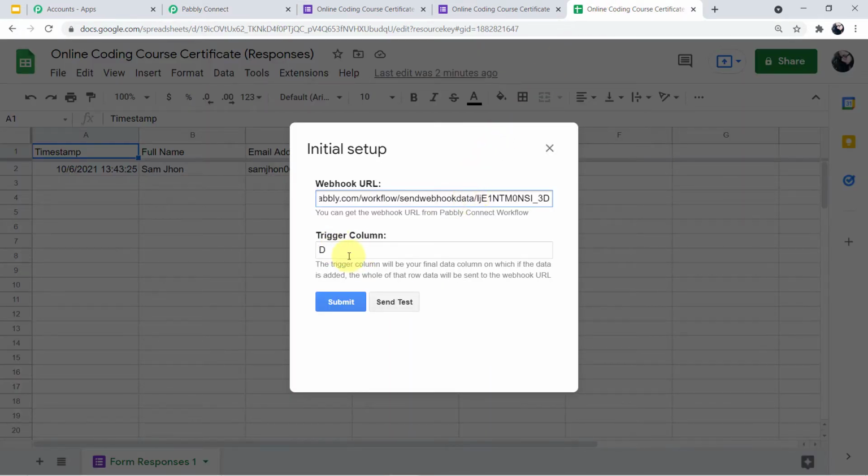Simple. Now trigger column. What is trigger column? Trigger column is the last column of your Google Sheet, guys. My last column of this particular Google Sheet is D. Yours can be anything, F, G, H, etc. Mine is D, so I have filled D here. And now I'll click on send test.